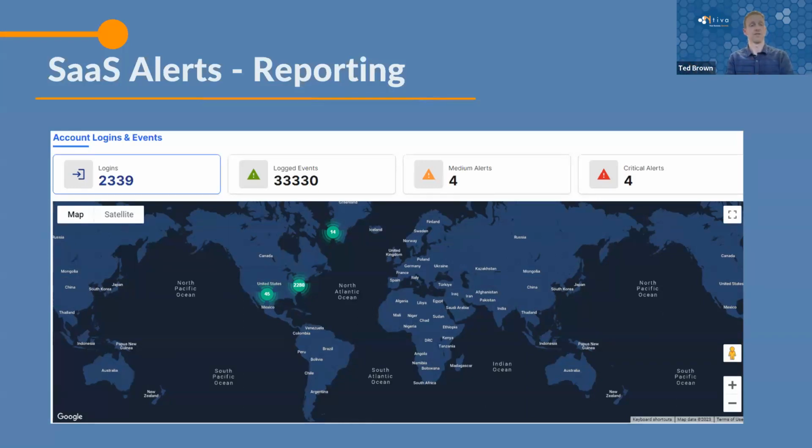And if you want to present that to a group of people that need to understand it better, I do find it better to do it with pictures. So with the SaaS Alerts, we can actually build a picture of where people are logging in from all across the world here. This is an example of a client we recently onboarded onto SaaS Alerts.